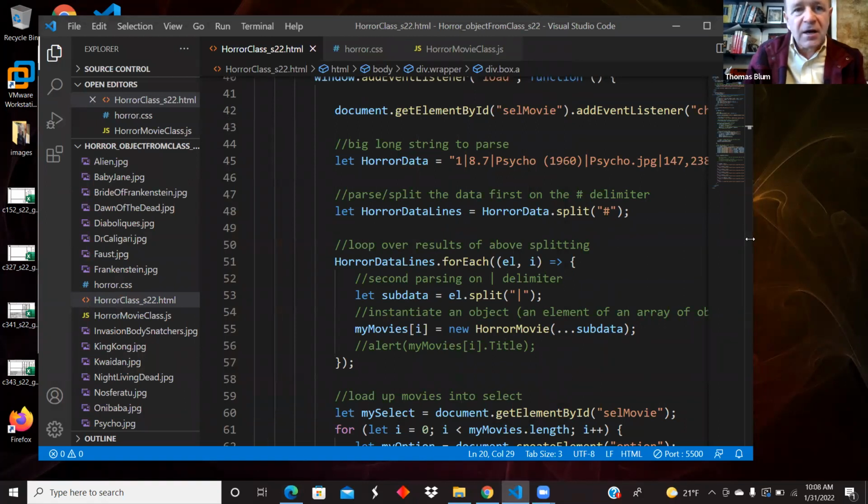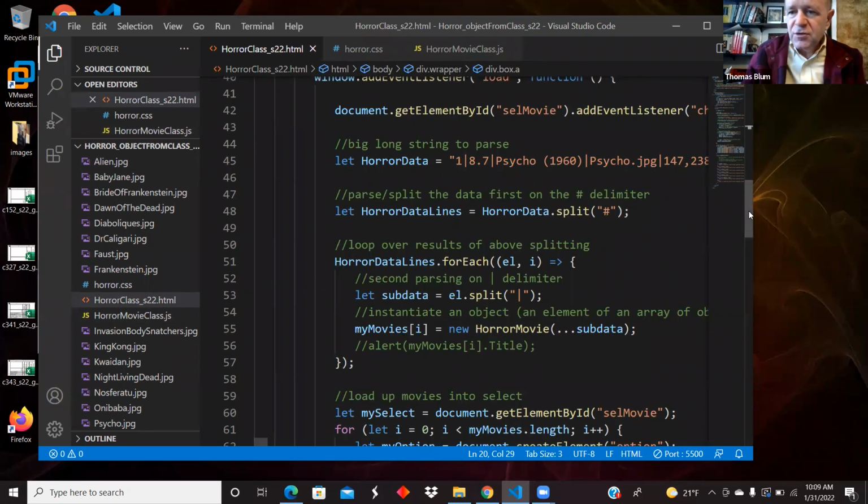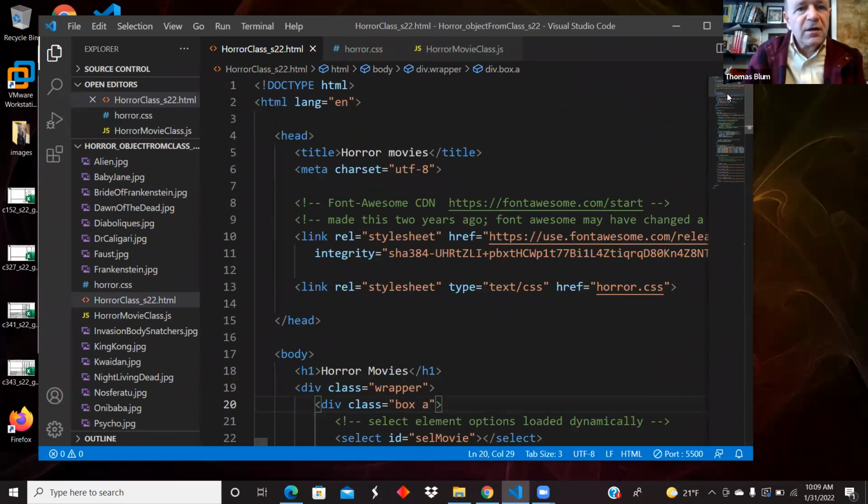Okay, so this time I have split off the CSS, and there's some JavaScript in the HTML, but the class itself I've separated off to a separate JS file. Okay, so the HTML, we have in the head the title, a link to the external style sheet, and we also have a link to the Font Awesome site. And I did this a little while ago.